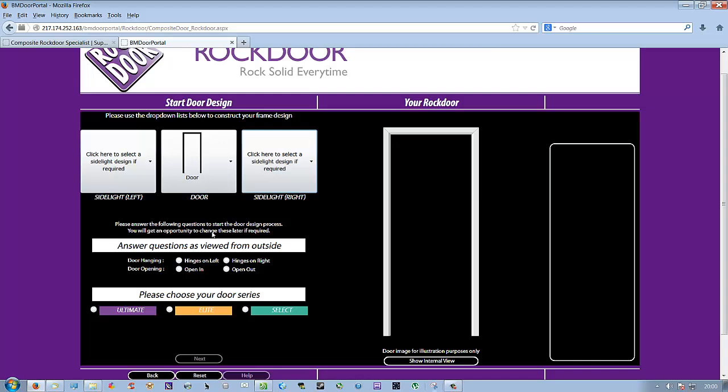Now we need to tell it, is it hinged on the left or the right from the outside? So we look from the outside, is your door hinged on the left or is it hinged on the right? I'll choose left for this example. Does it open in, does it open out? 99% of the time it opens in, so I'll select that.